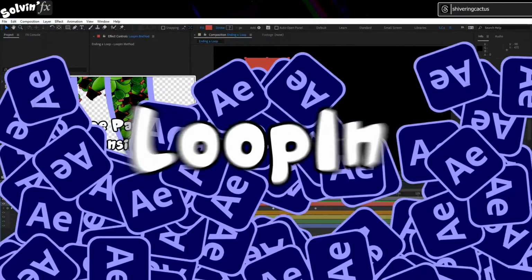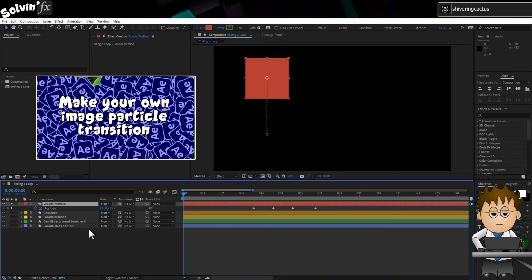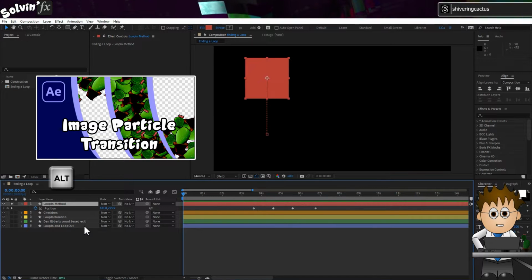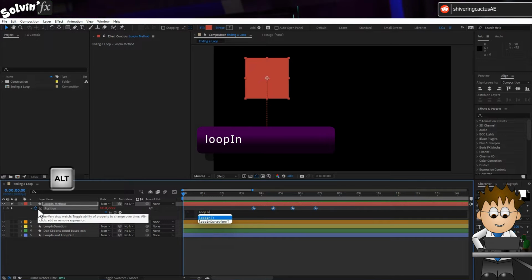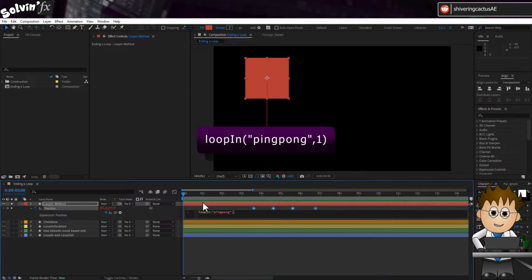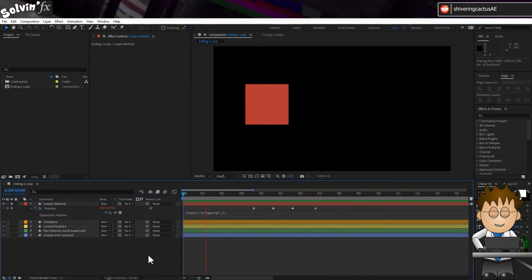The first method is loopIn. I know we normally talk about loopOut, but if I want to end a loop, then with my animation set, hold Alt and click on the stopwatch and type loopIn("pingpong", 1). Watch out for that capital I on loopIn.